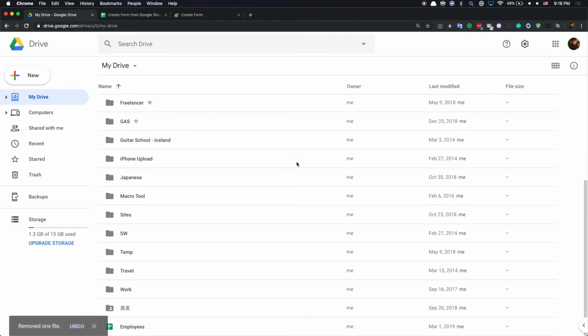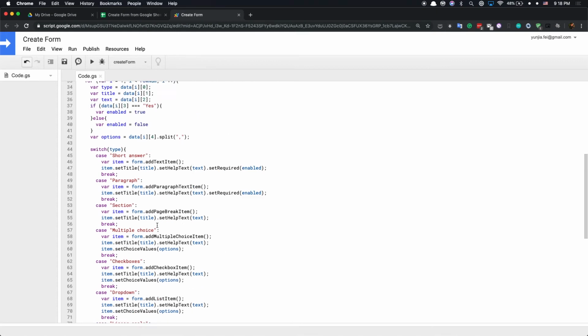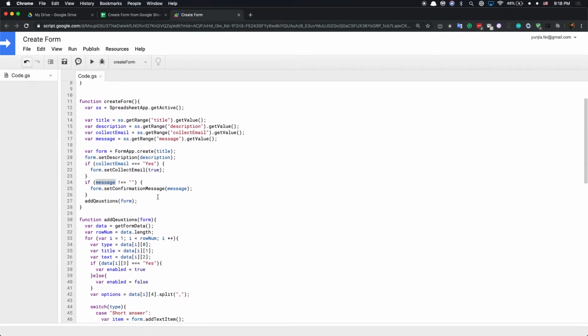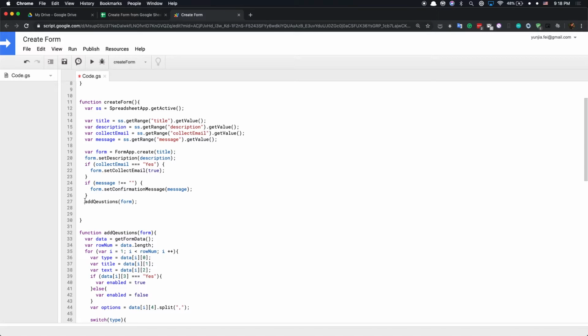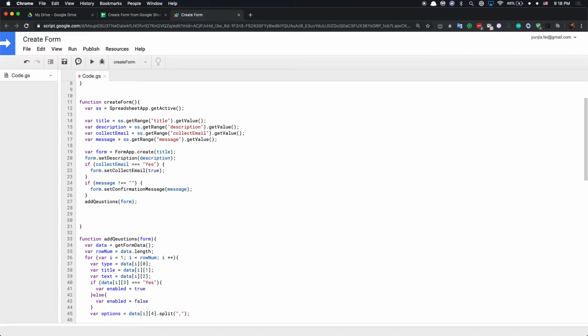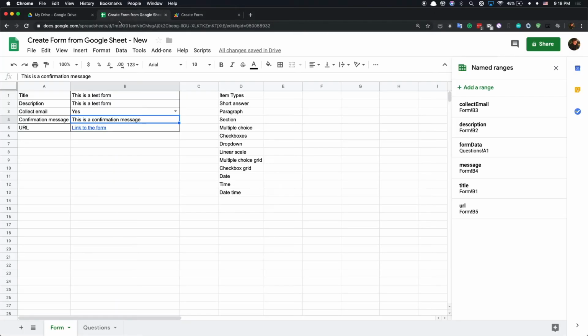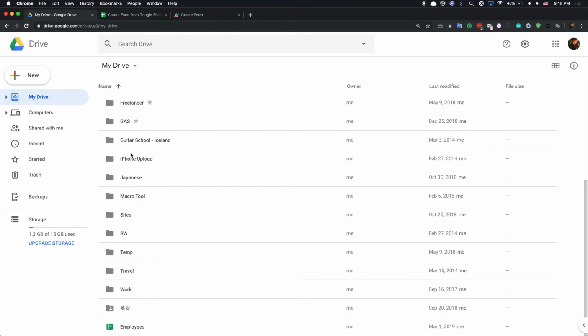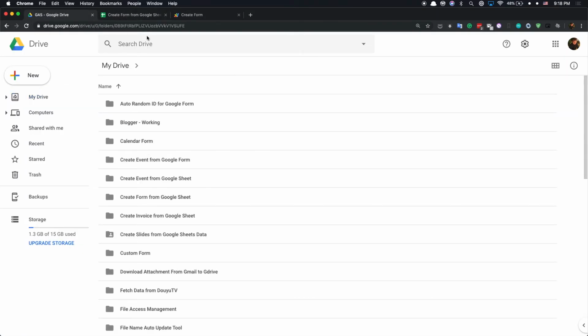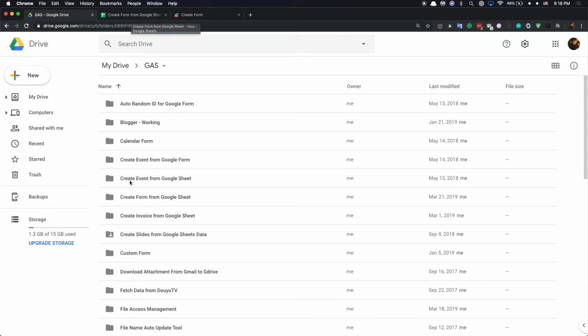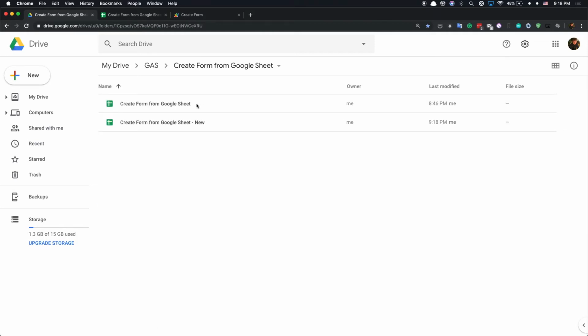So remove it first. So after we add the questions to this form, we're going to remove the form. Okay, so for folder, this folder will be any folder you'd like to move. So here I'm going to move this file to the same folder where I put this tool. Okay, so let's create a form from Google Sheet. So I'm going to put this file in this folder.